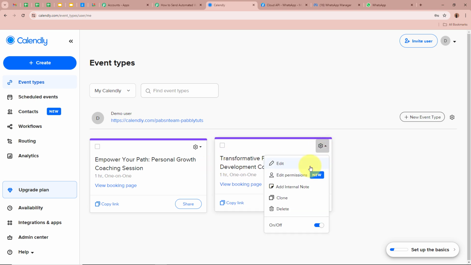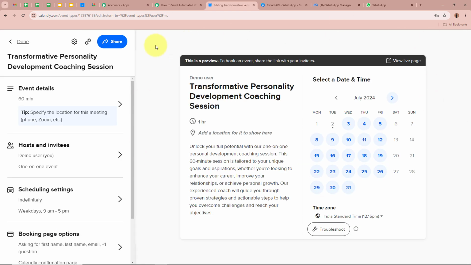So I'm going to click on this edit button. This is the session that I've created using Calendly, and in this session my clients can book their appointments. Right over here you can see these are the slots that I've given to my clients that they can book an appointment for, and the appointment is going to be for 60 minutes, that is 1 hour. Okay, so this is the session that I've created.